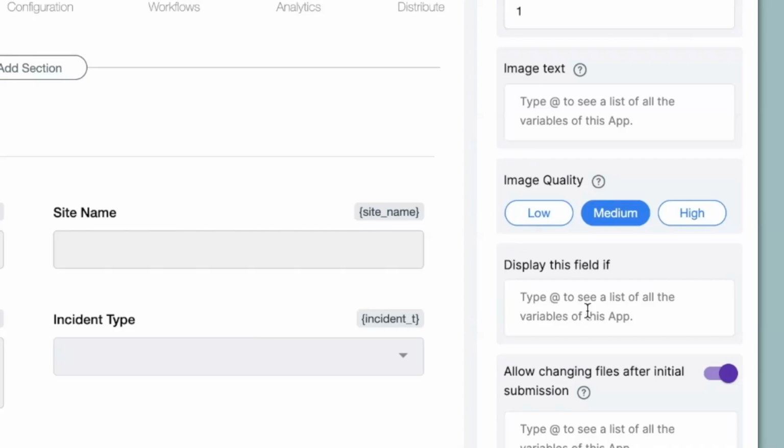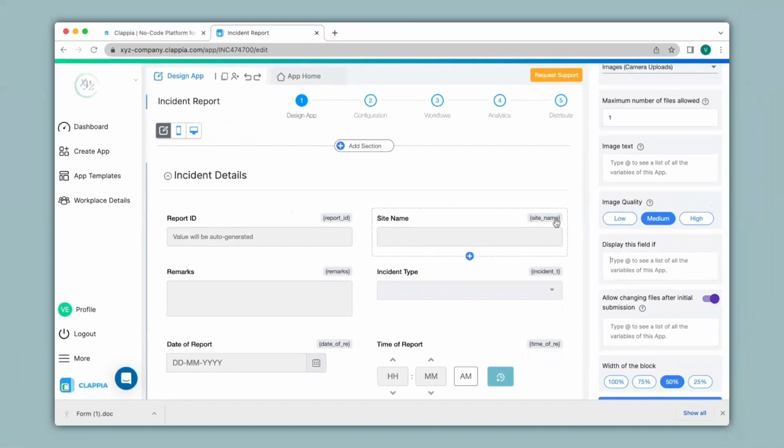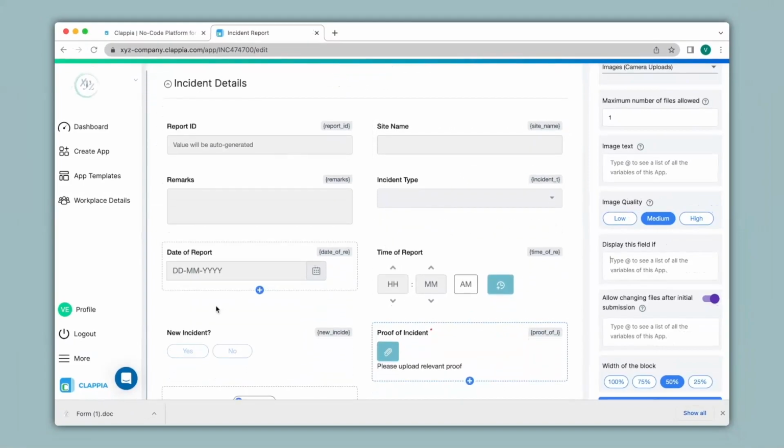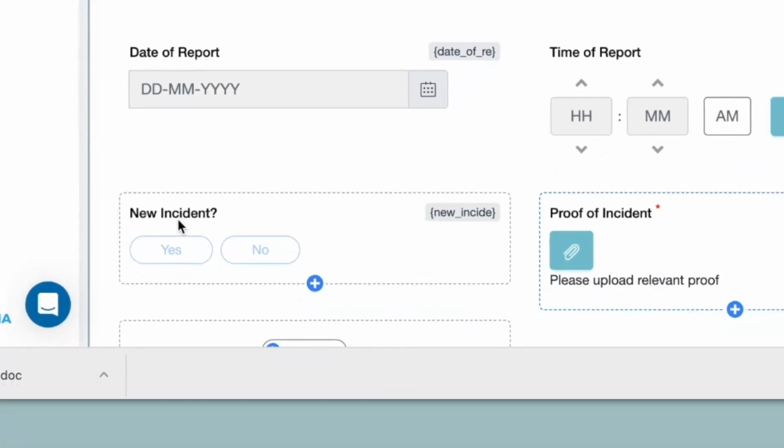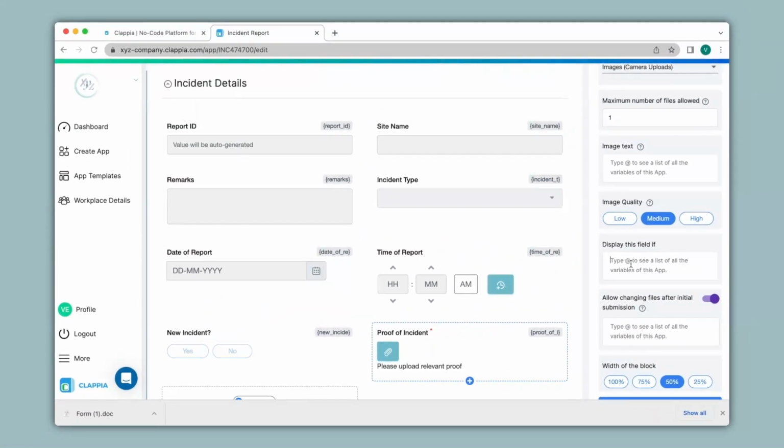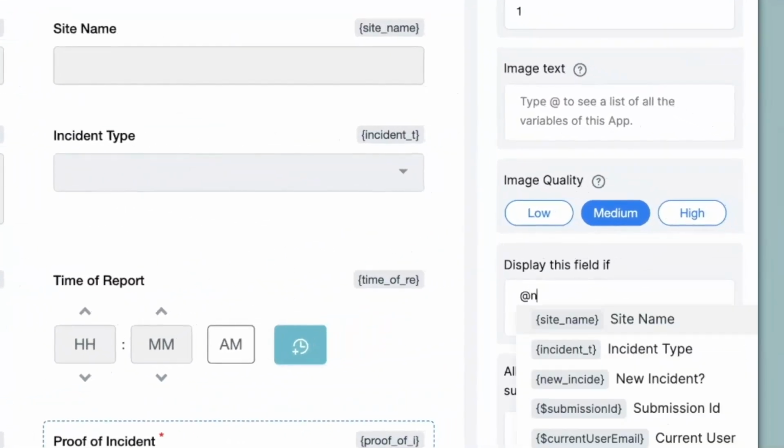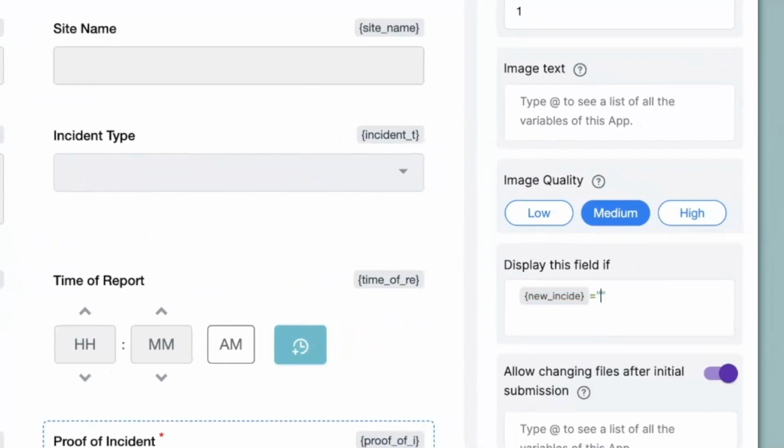But in place of cell numbers, we have the concept of variable names, which you can find at the top of every field in brackets. These variable names are very important for calculation and logic purposes. Now, for example, in this app, we have the field new incident. So if this is a new incident and it is selected as yes, only then would you like an upload to be made as proof of incident. But if it is not a new incident and it is selected as no, then you do not want any uploads to be made. To implement this kind of logic, over here under display this field if, I can type in @new incident equals to yes.